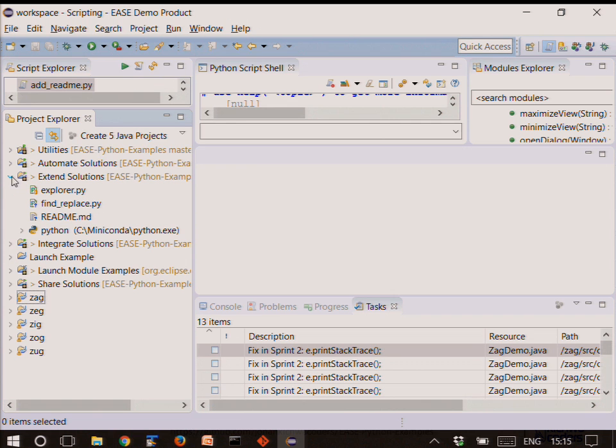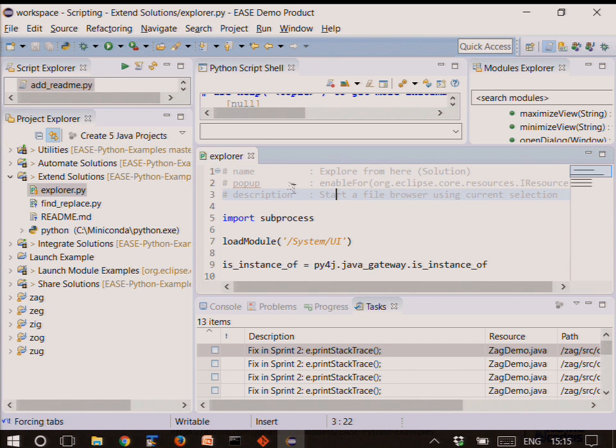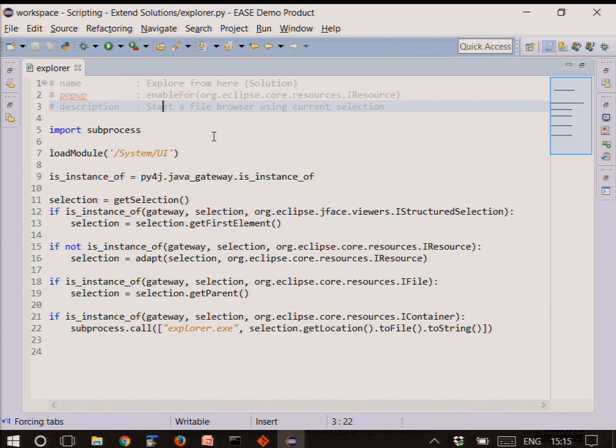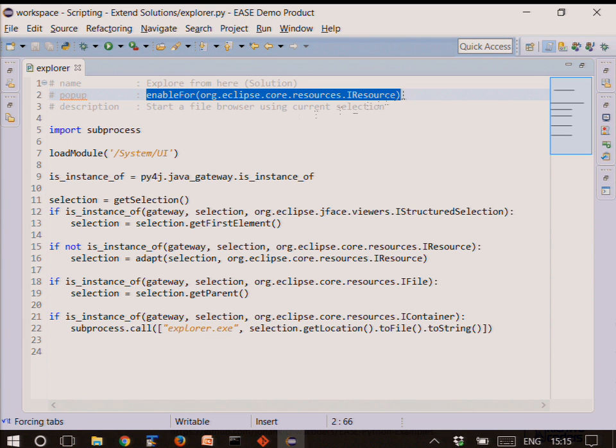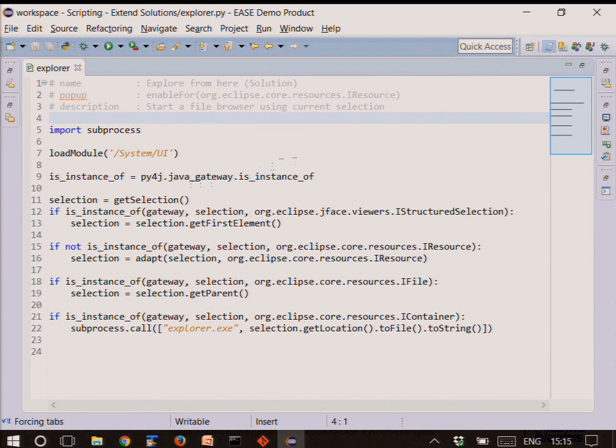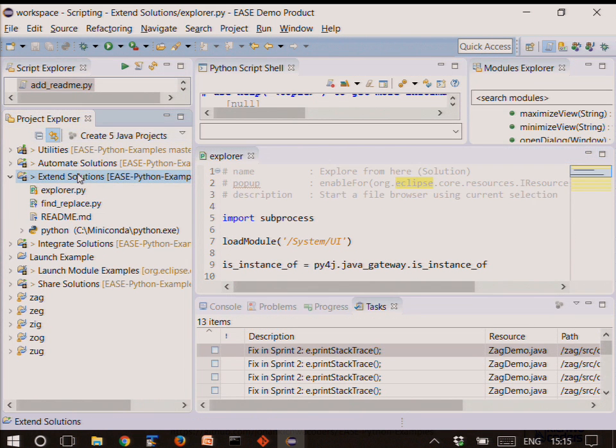Now if we switch back to extending the UI, we've already seen how you can do buttons quite easily. So if we just look a bit more at the magic. This one is extending a pop-up menu. So we have a new pop-up menu we're going to call Explore from here. We're going to say, please enable my menu item anytime I select a resource. And then there's a bit of a tooltip as well. And this shows you how you would deal with selections in Eclipse. So it goes through and it works out whether it's a structured selection, a resource, a file, or a container. And eventually, whether it's something that you can run explorer.exe just to launch any sort of third-party tool you want to integrate, which in this case is Explorer.